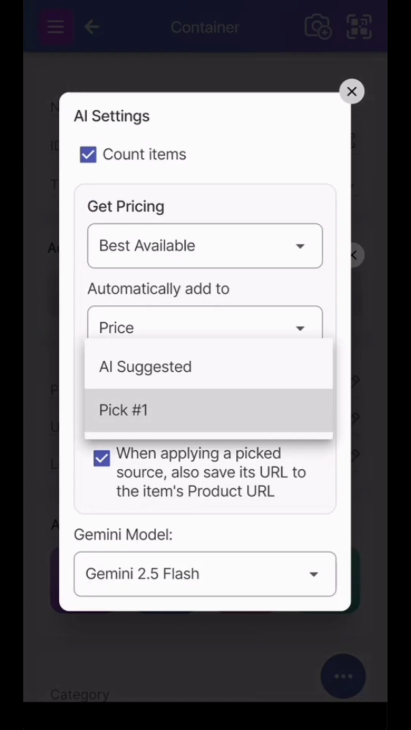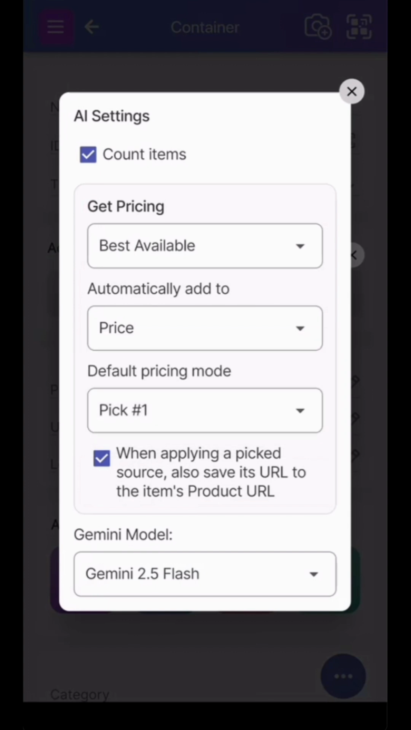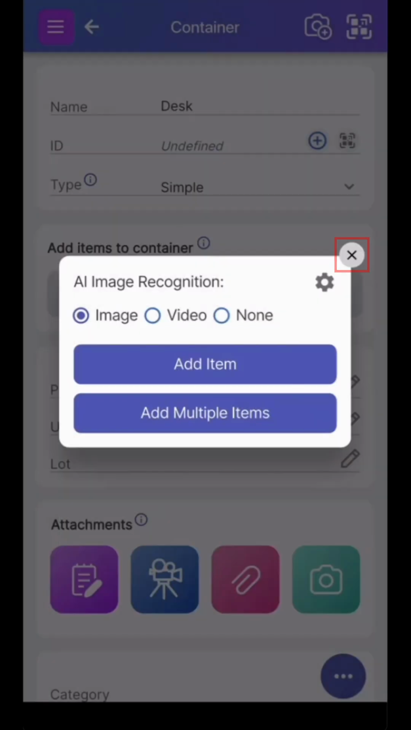And I allowed it to choose its first pick, but I could have also allowed the AI to just make an assessment of all the options and pick which one to apply. So there we go. Let's take a look down.